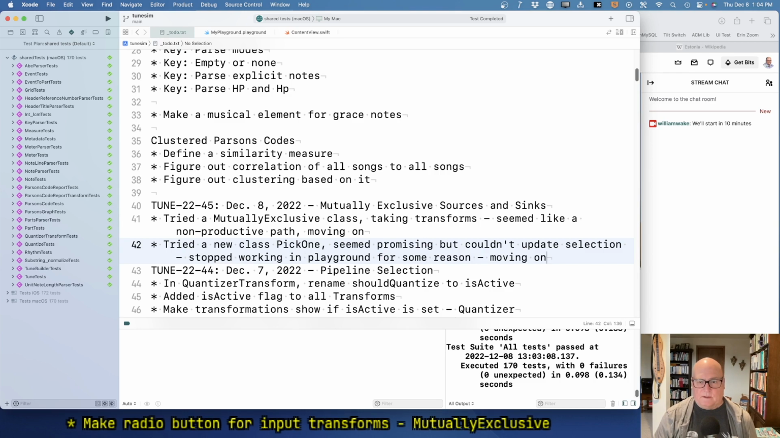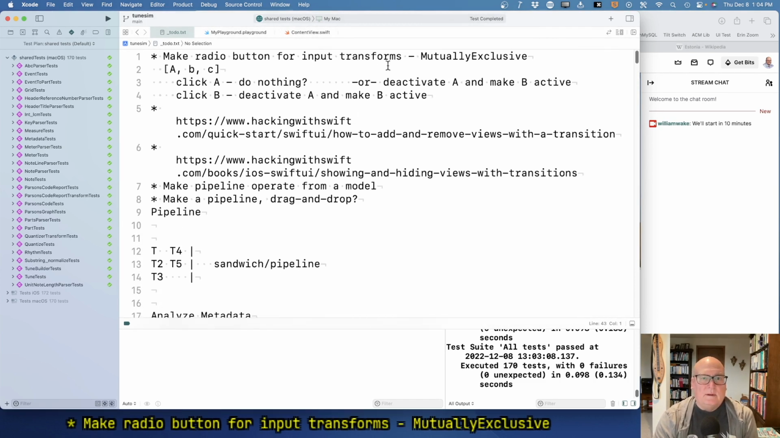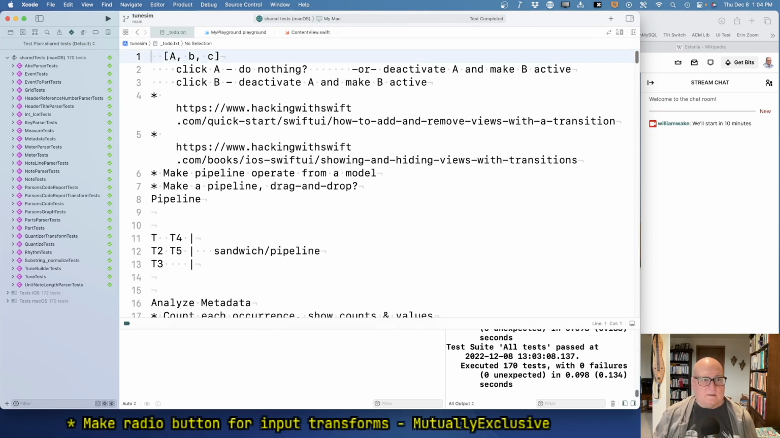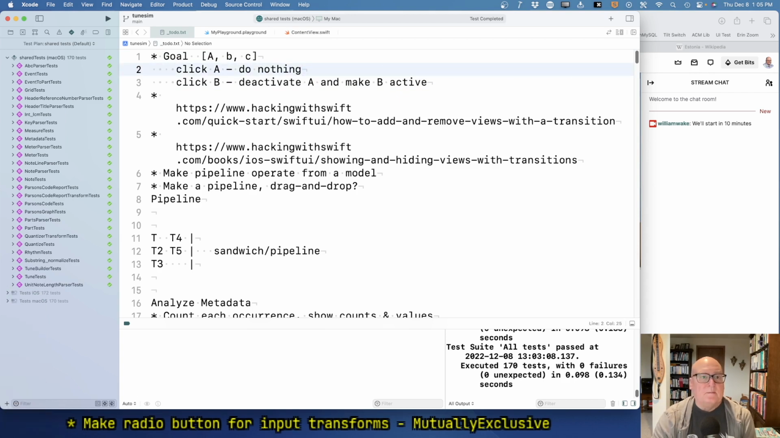All right, and we're moving on. Radio button. Let's see. I think our goal is if you click A, it does nothing. I think that's a reasonable first approach. Deactivates A and makes B active. Okay.